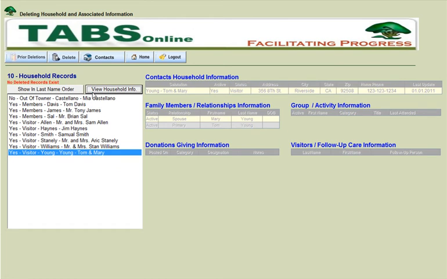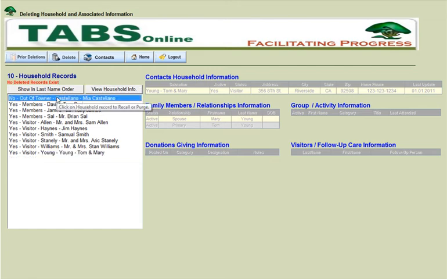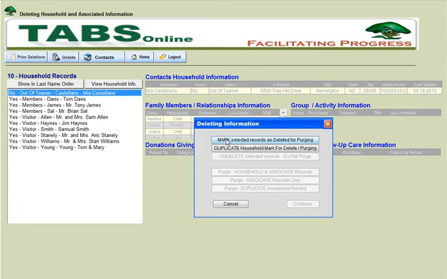So I can go through and unclick that, and now depending on how I want to work with my households, there can be individuals who are considered duplicate records, meaning they're the same household but one's under one name and it's just in the system as a duplicate. What we can do is when we hit the delete button, mark selected records as deleted for purging, duplicate households marked for delete or purging. Those are the two primary areas that are available when you click the delete option.